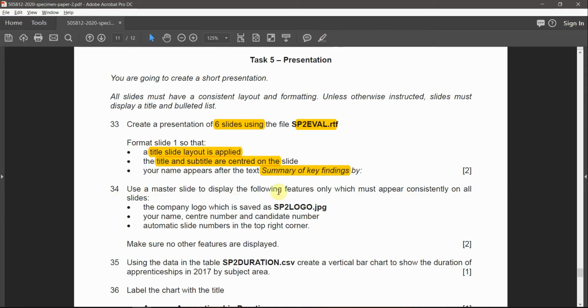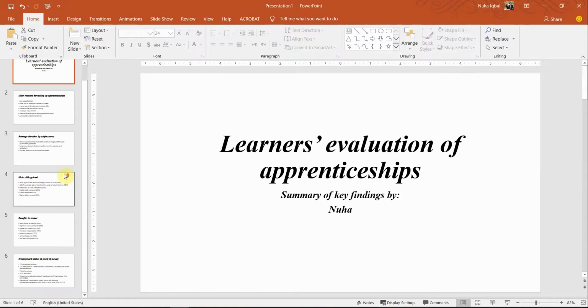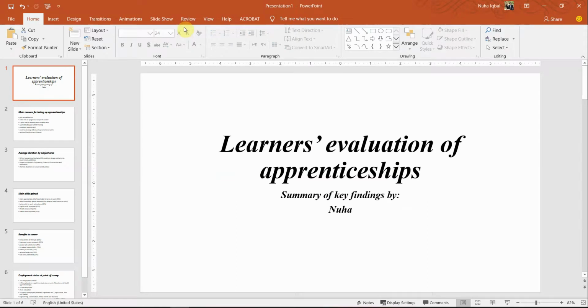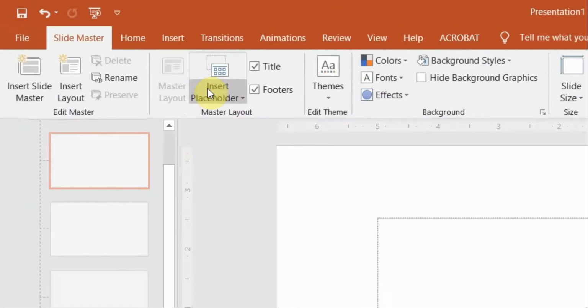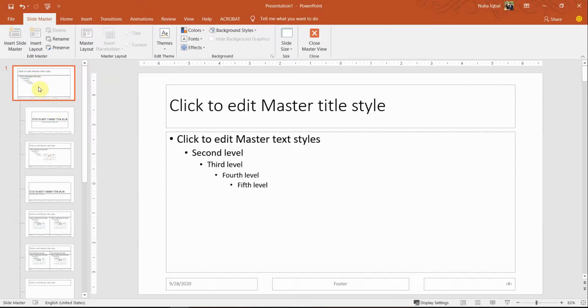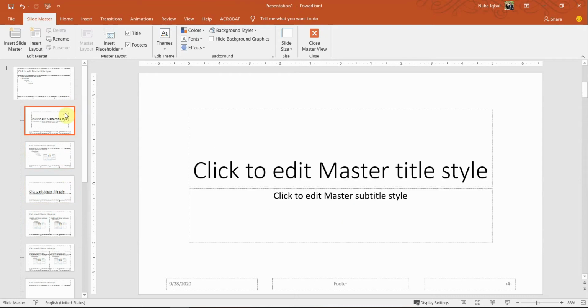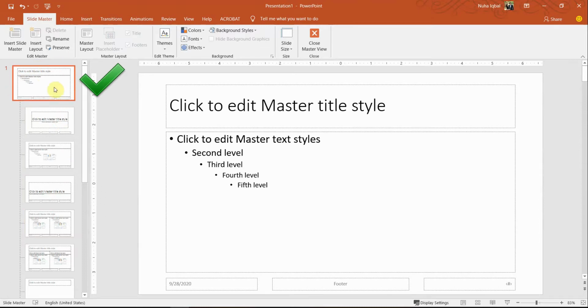Use a master slide to display the following features, which must appear consistently on all slides. So right now we're supposed to open the master slide and change all these features only in the master slide. That means if I change it in one place, it will be applied to all of my six slides automatically. To do this, we have to go to View, click on Slide Master, and make sure to go to the very top first, Slide Master. Don't forget, changing it on the other sub slides won't take effect on all of the slides. To make it effective on all the slides, make sure you're selecting the first slide here.